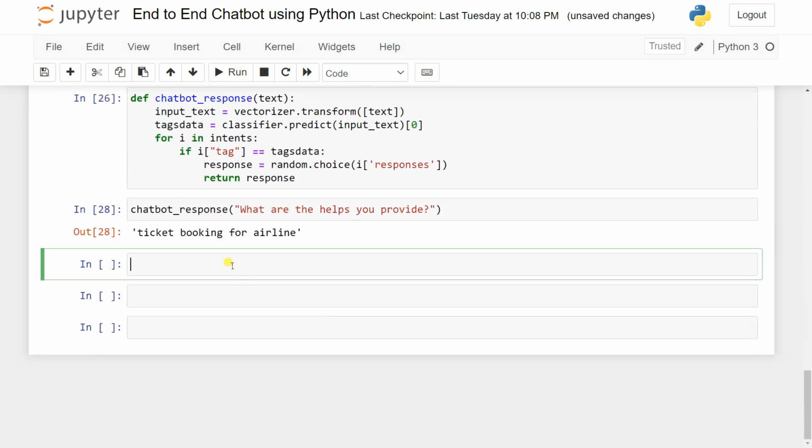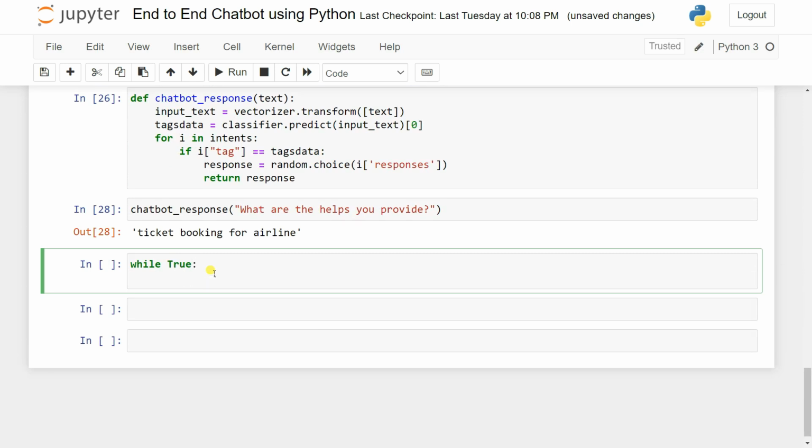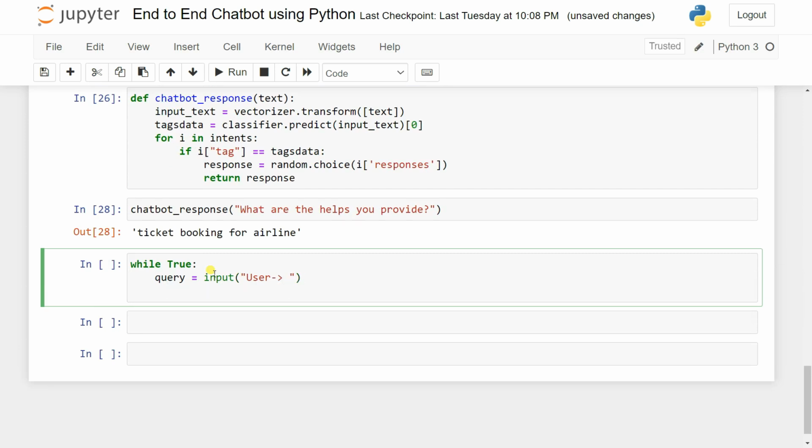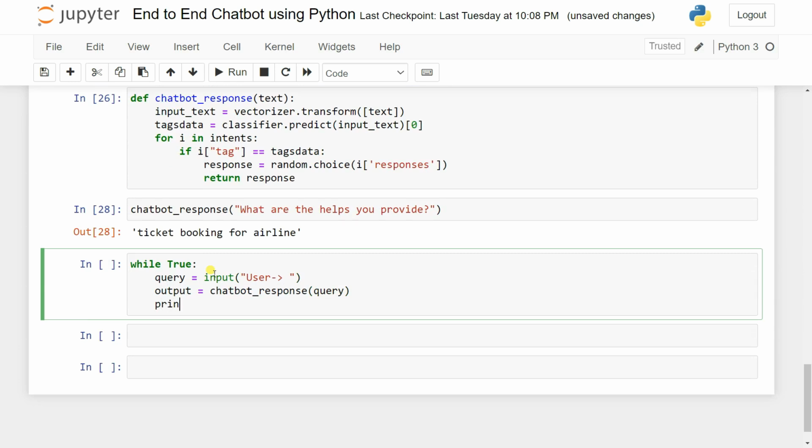So let's try creating a while loop so that it can take input an infinite number of times. So let's say, what I can do, while True, query equal to input. Let's say input, enter your, let's say human or user, like this, user. Then what I can do, I'm simply going to call these functions. Let's say output equal to chatbot response, and I'm going to pass here my query. Then after that, I'm simply going to print it. Let's say chatbot.